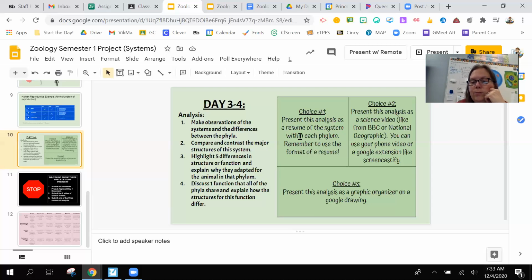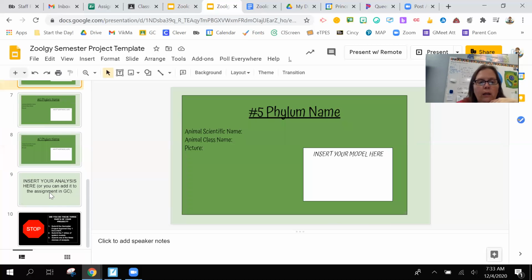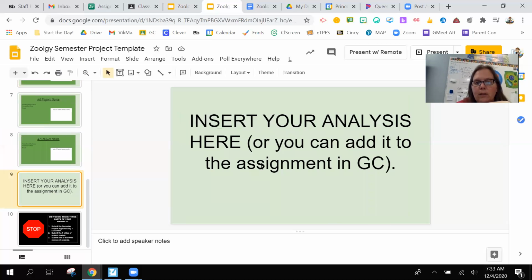Choice number 2, you're going to present this analysis like as a science video, for example, from BBC or National Geographic, you know, Steve Irwin. You can use your phone for a video, or you can use a Google extension like Screencastify, and I'll put the link for that add-on if you'd like. And choice 3, you can present this analysis as a Google drawing or graphic organizer. So if you choose to do that, you can just open up a Google drawing, or you can put it on this last slide here where it says insert your analysis, or you can just add it as a file.